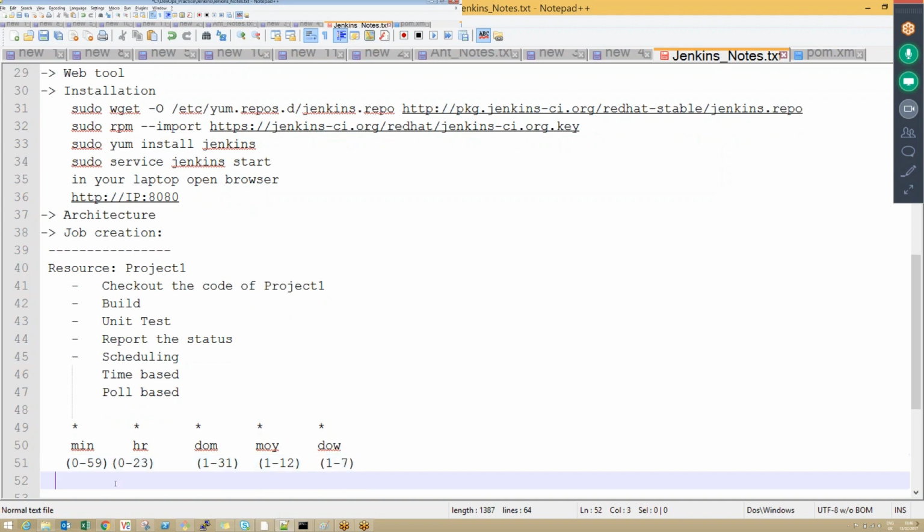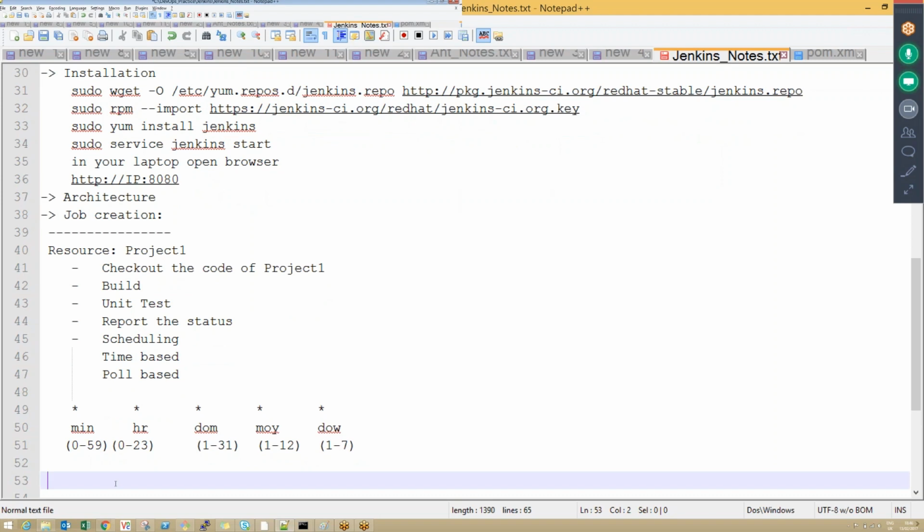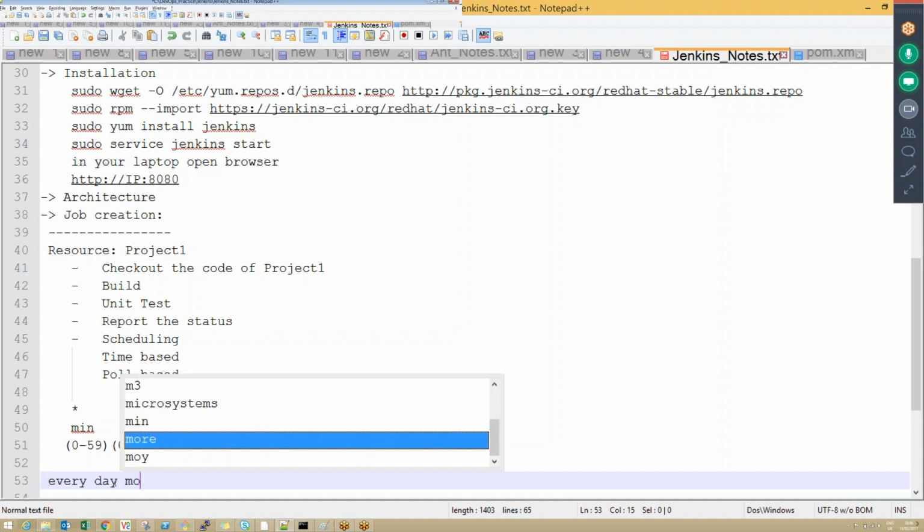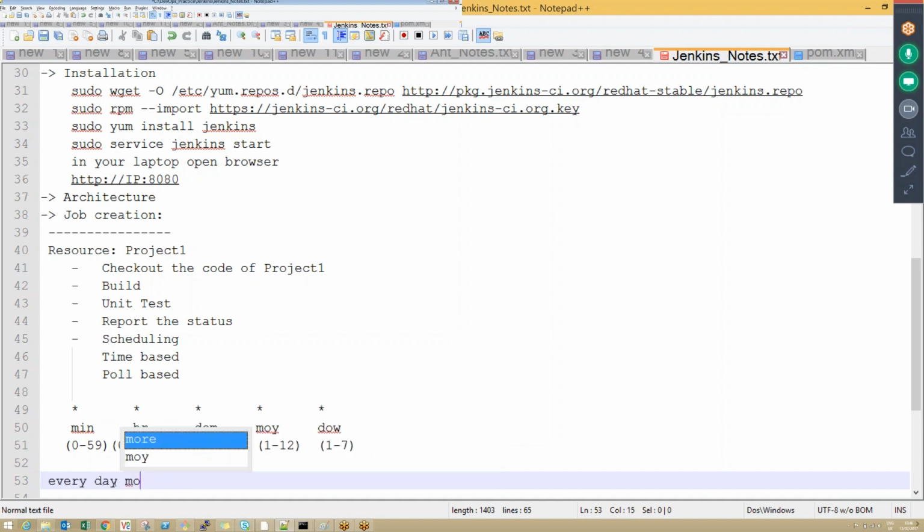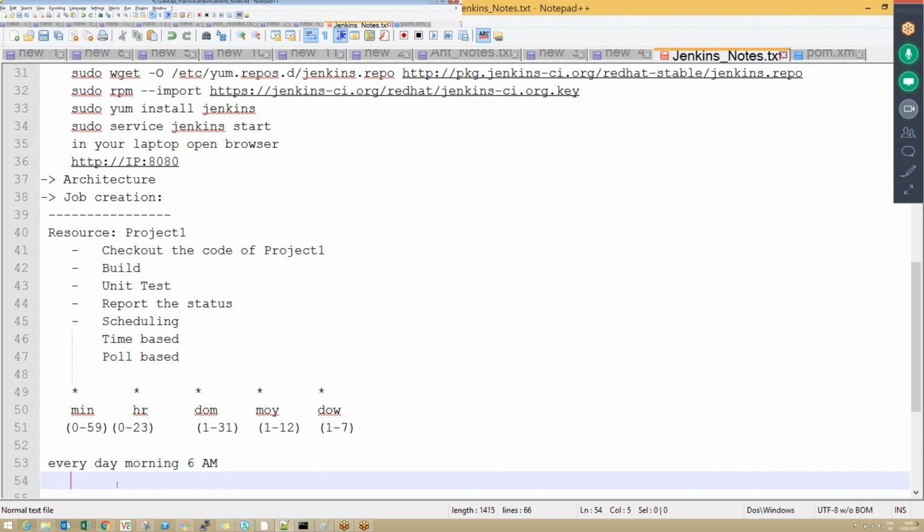Now let me give an example. Somebody asks you to schedule a job at a given time. The time is every day, morning 6 a.m. This is my scheduling interval. For this, what will be the format of the above stars? Every day morning 6: star 6 star star star star, that's 0 6 star star star star. This is the format for it. Did you get it? Every day at 6 hours, 6 o'clock.